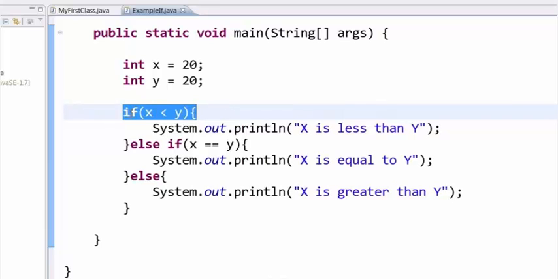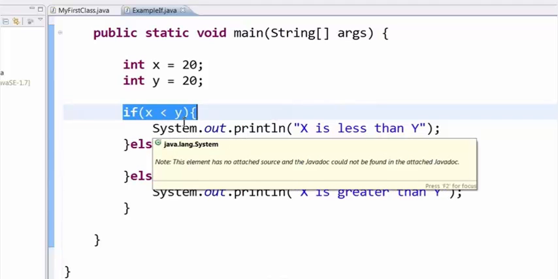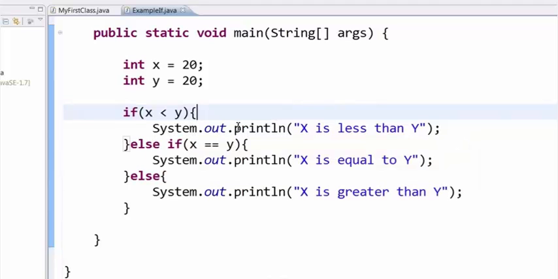I'm checking, there is going to be some kind of code. If x is less than y, I want to do something else. So I will not end this with a semicolon. This is like some kind of a main method, so I cannot end this with a semicolon.